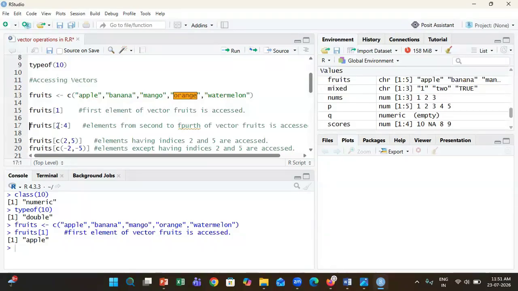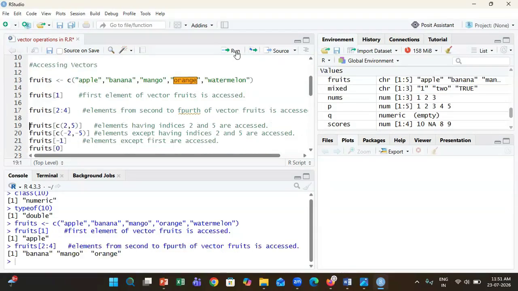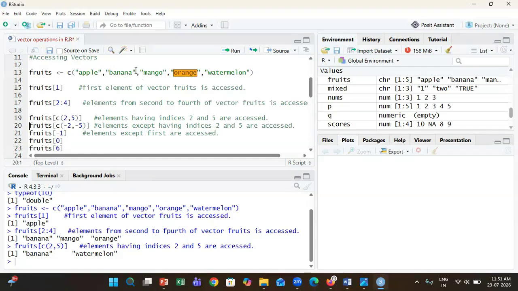Similarly, fruit[2:4] allows you to access elements from second to fourth of the vector fruit, and you see that it has given you banana, mango, orange. Similarly, fruit[c(2,5)] allows you to access the elements having indices 2 and 5. Let's run and see what happens. It gave you at second position banana and fifth position watermelon. And this is what the output is.